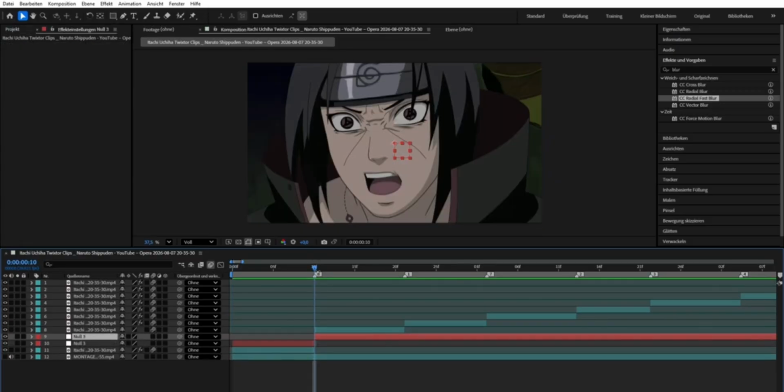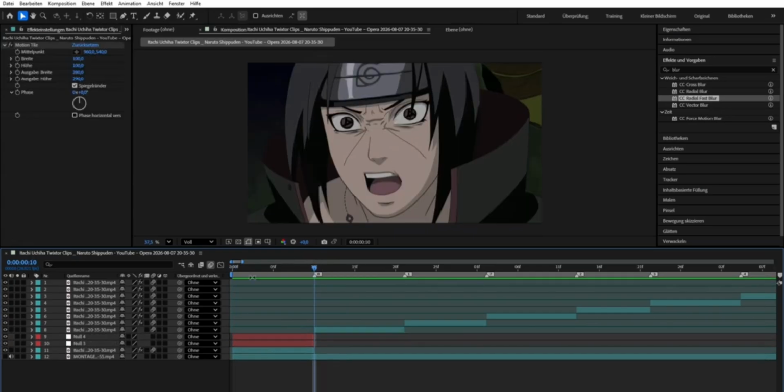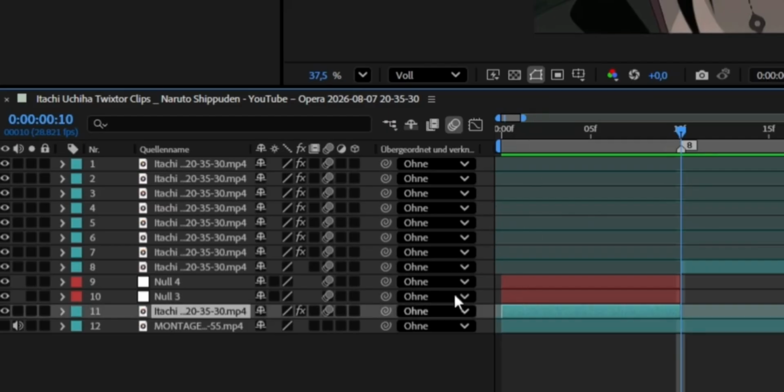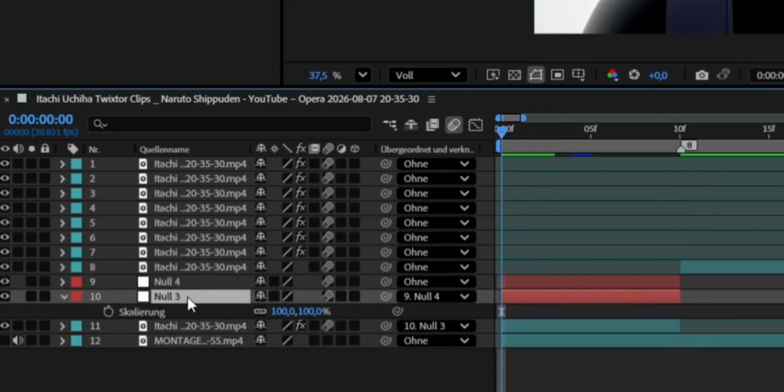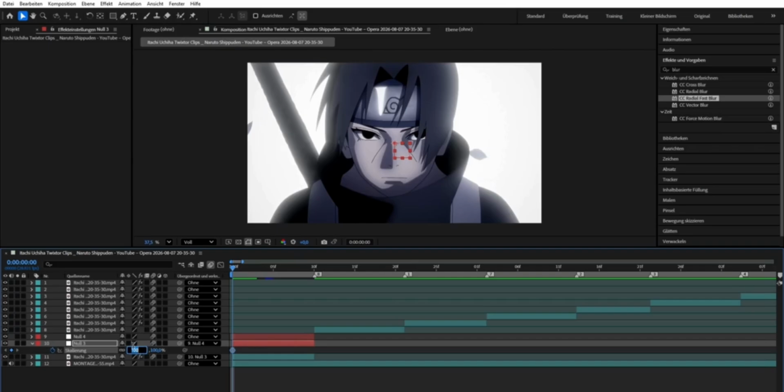Now we're ready for the first animation. Add 2 null objects and trim them to the length of the first clip. Link them just as I'm doing. Link the clip to null 3 and null 3 to null 4. Set a scale keyframe at the start of the clip and zoom out slightly. It's important to adjust everything to match your audio and clips.